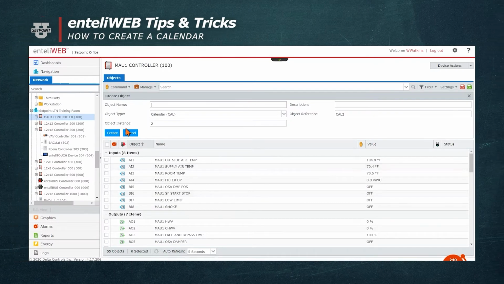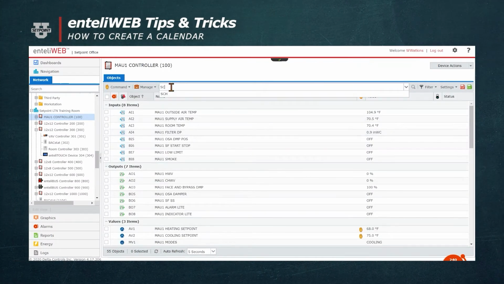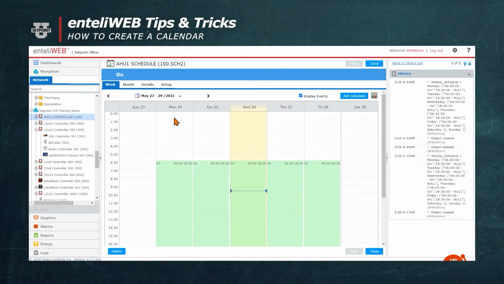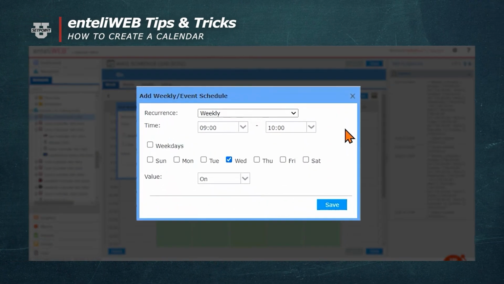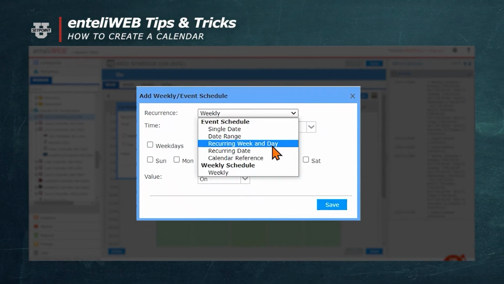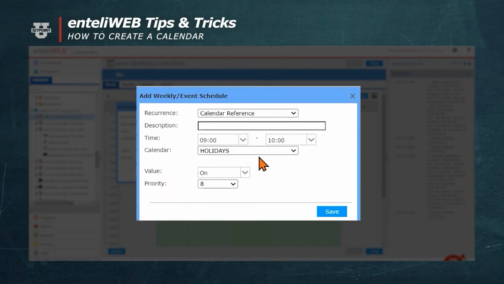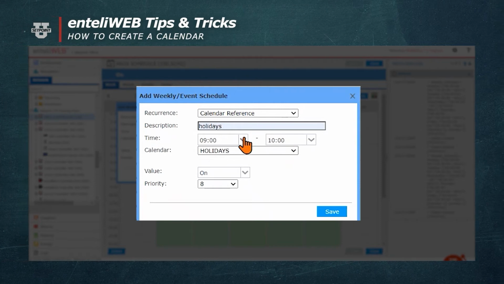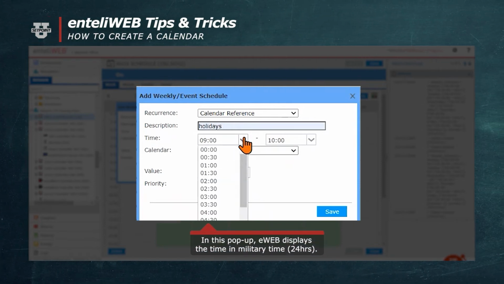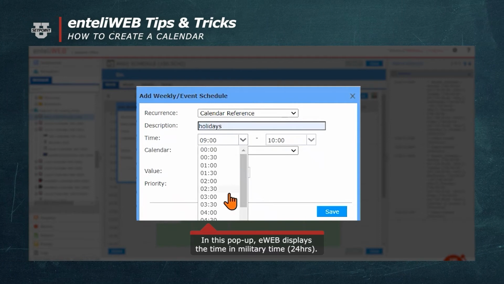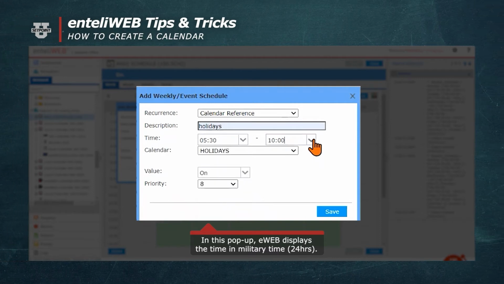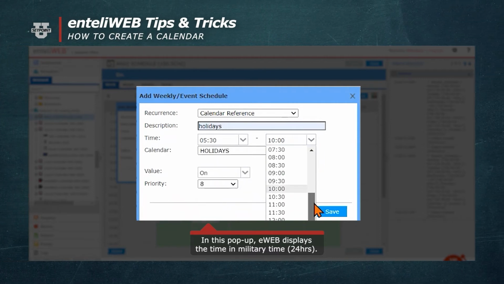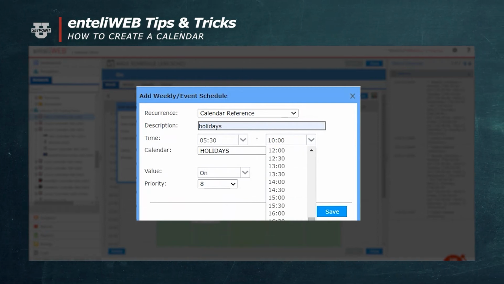We'll find the schedule that we built earlier. Now we want to modify it by clicking Add Schedule again. Now, this time, we're going to click on the reoccurrence. It's going to be a calendar reference. As you can see, we'll put another description in here, and we want our time to be outside the normal runtime. If normal runtime starts at 6 in the morning, we would want this to start at 5:30. If our end time is normally 6:30, we would want this to end at 7 o'clock.